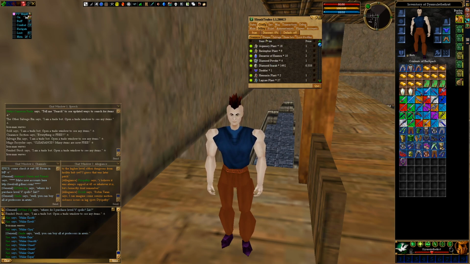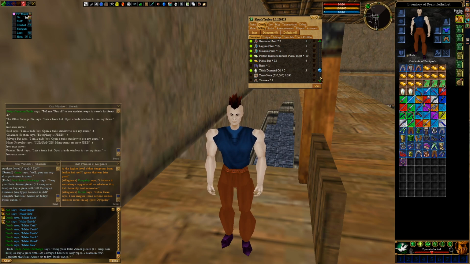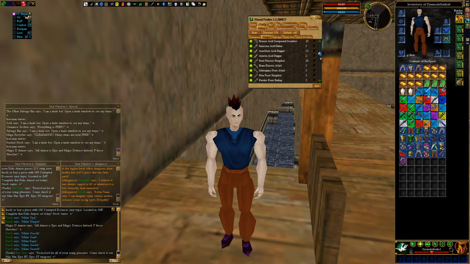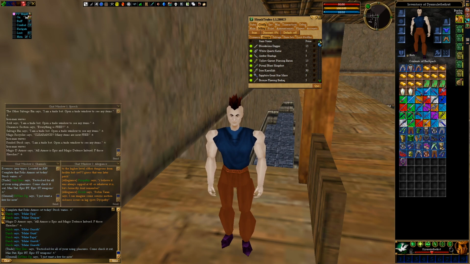So you have a couple different tabs here. The common tab will be things like diamond scarabs, diamond powders, writs, plants, stuff that is common. Trade notes. From here, though, if you switch over to the unique tab, you're going to have a few different things, such as weapons and armor and jewelry and things of that nature. And you can go ahead and set the price on these things in here as well.